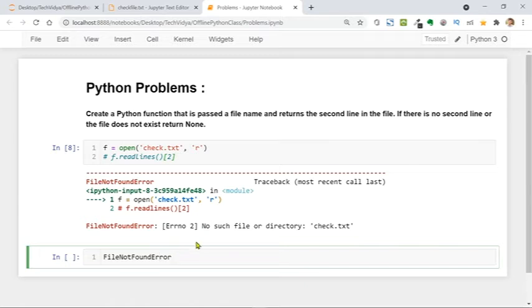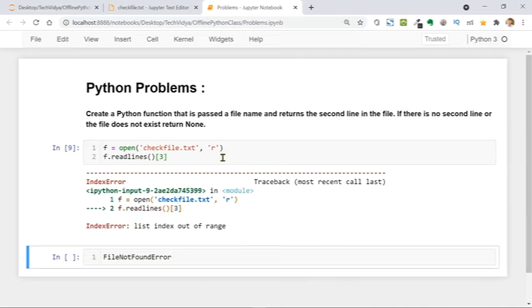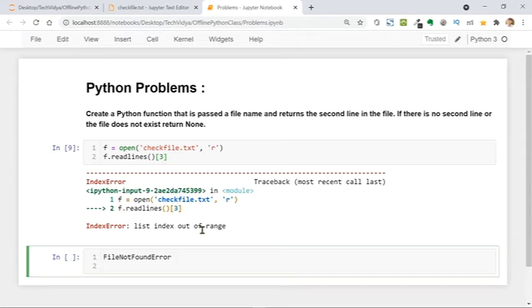Because we will be using this FileNotFoundError. And what if there is no second line? What kind of error are we going to get? Let's check that. See, we have only 3 lines here. What if I say, let's say I want to print the 4th line, and the 4th line does not exist here. Let's see what kind of error we are going to get. We are going to get IndexError. It means if there is no second line, we are going to get IndexError.